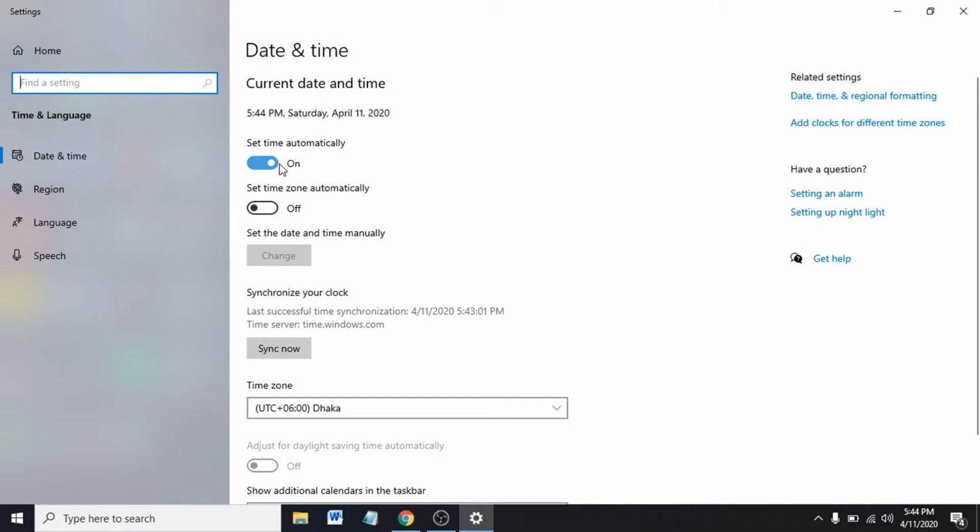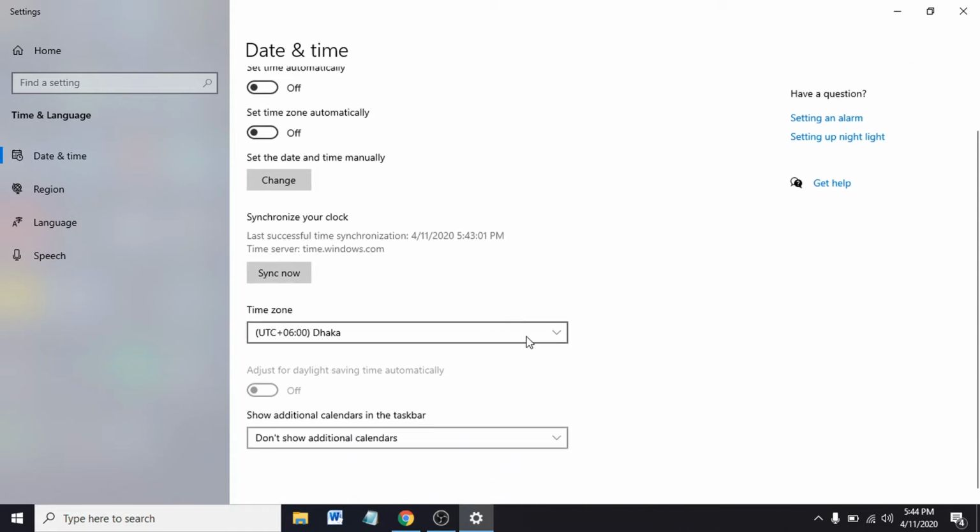So if you want to change the time, you can set the time automatically. If you have that option on, the time will be set automatically from the network. So if you toggle it to off, you can see there's a set the date and time manually, and you can see there's a setting called time zone.